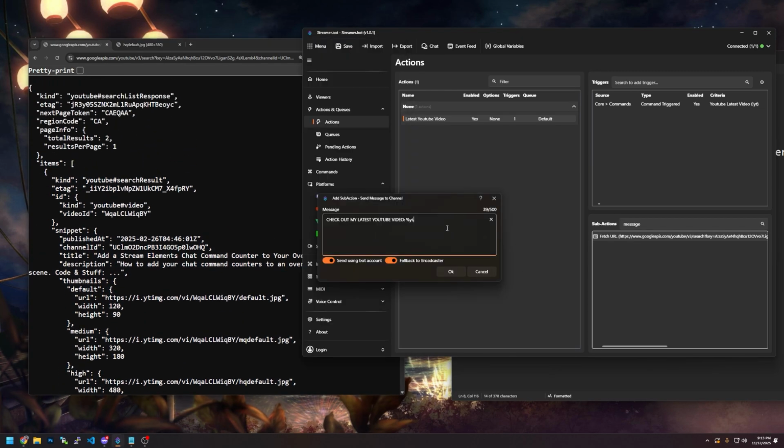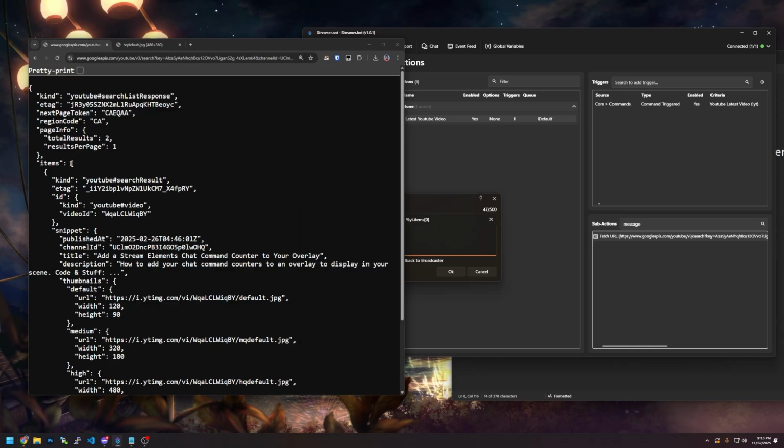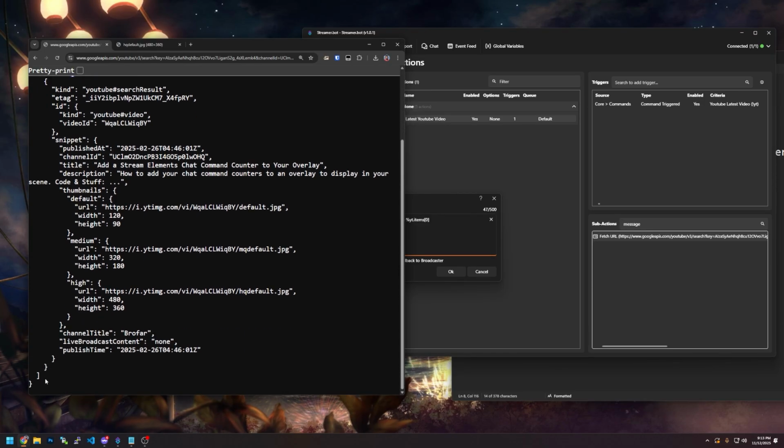we want is. So we're going to go yt.items, then a square bracket, a 0, and then we're going to close the square bracket. That means I want the first item. The square bracket here, by the way, is supposed to be a list. So I'll show you real quick what I mean by that.